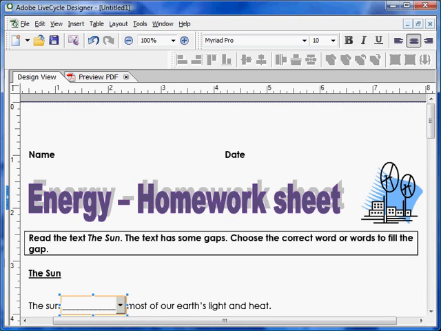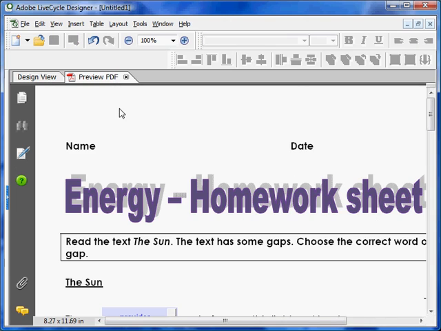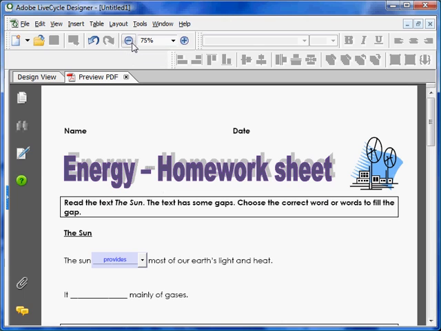So let's see how our interactive PDF worksheet would turn out just with the first question done. At the moment I'm in design view, and there's another tab called preview PDF. If I click on preview PDF, it will show me what it will look like once it is published. So at the moment we've just done the drop down list for the first question. If we read the question out, the sun provides most of our Earth's light and heat, and the kids can then click on this one and choose provides, was providing, providing, or provide.